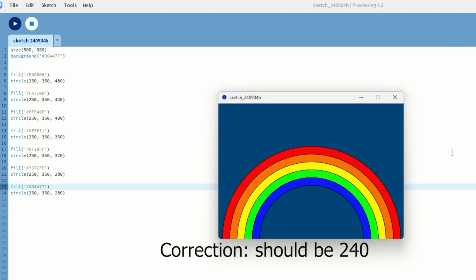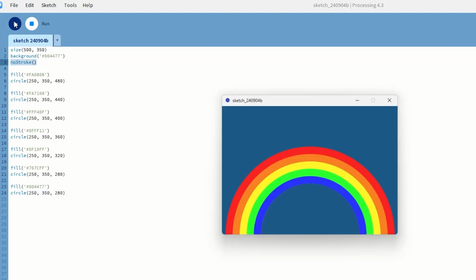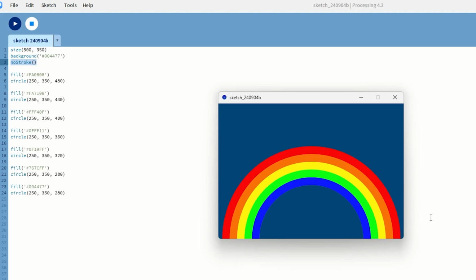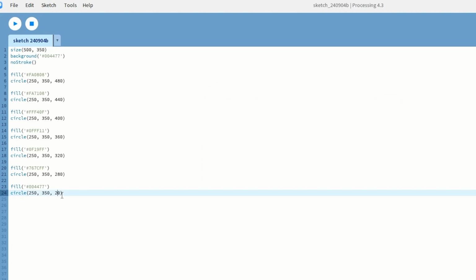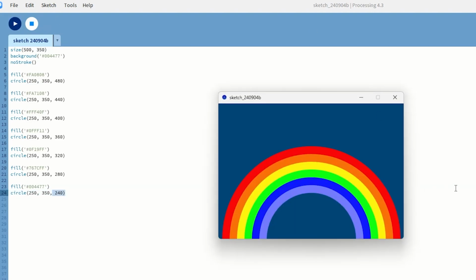Alright, we have the rainbow on the canvas, but there is one more thing I would like to add here, and that is calling the noStroke function. This function will remove the outlines of the circles. We want the outline of all circles to be removed, so we will call the noStroke function before calling any circle function. So let's call the noStroke function and hit the run button again and see the changes. And there we go, the rainbow is looking smooth now without any outlines.